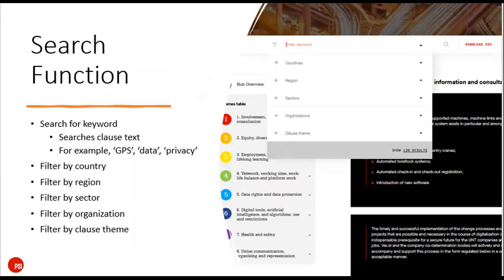Here, your keywords will cross-reference the clause text. For example, if you type in something like GPS, you will receive all of the clauses that have GPS in the clause text. Keep in mind that different places use different names for the same phenomenon. For example, in the case of telework, some countries use online work, agile work, hybrid work, work from home, and all of these terms mean the same thing. In these cases, we would recommend that you explore the issues thematically.